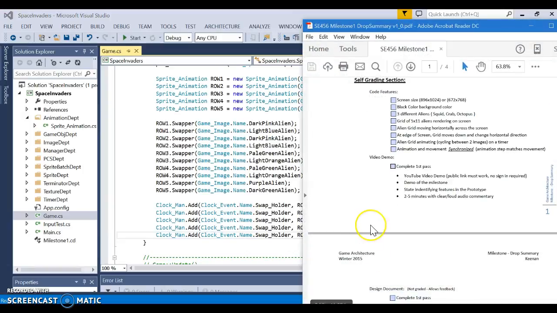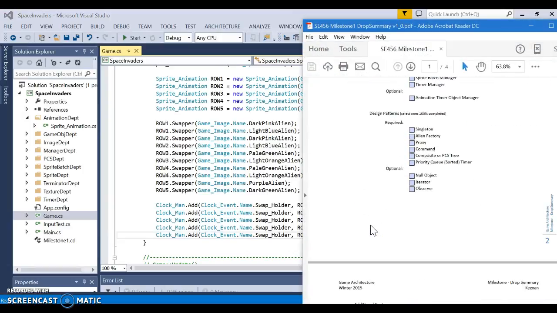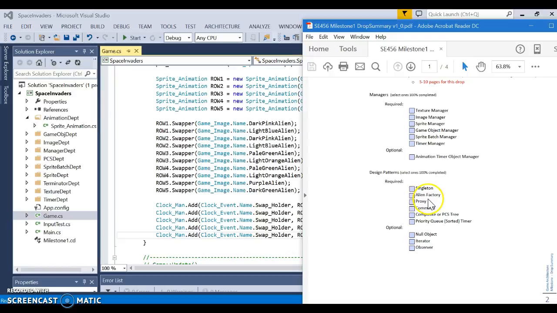The other features would include required managers and required design patterns: the texture manager, the timer, the image, the game object, and the sprite batch. The optional animation timer object manager, I have not done it because I prefer to do it separately.